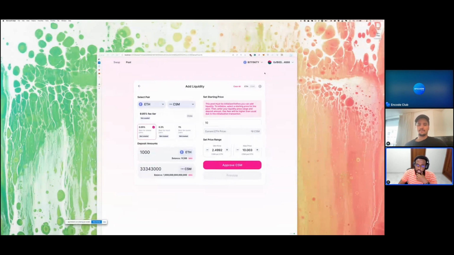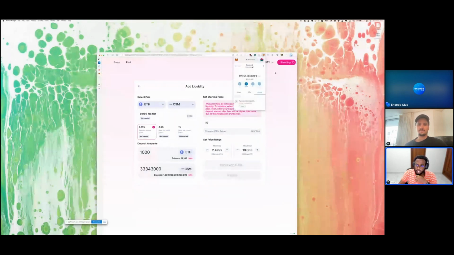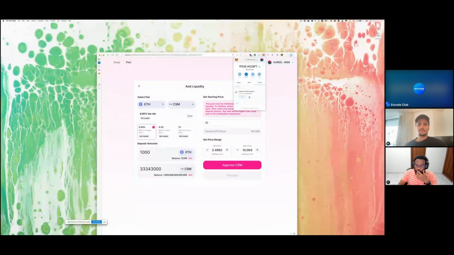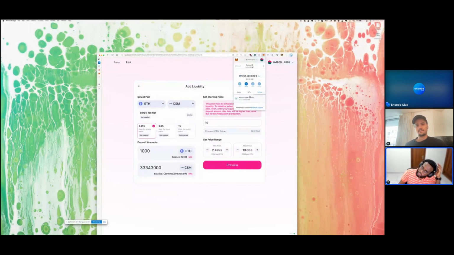Just give it a second. As you can see, it says pending. Just give it a minute. Now we have approved the local Uniswap interface to use the token for the transaction. And the cool part is that we can also view the transaction of that approval on the Block Explorer.